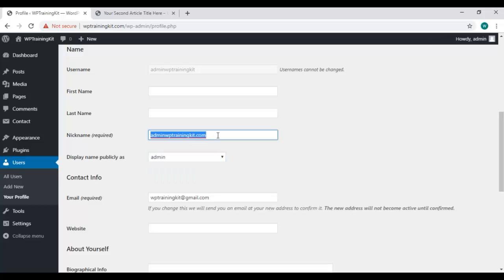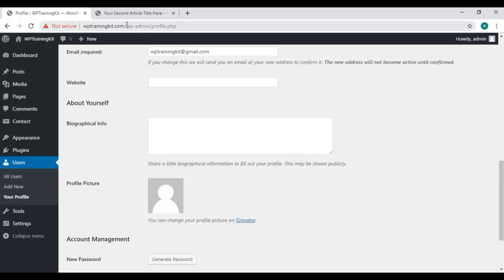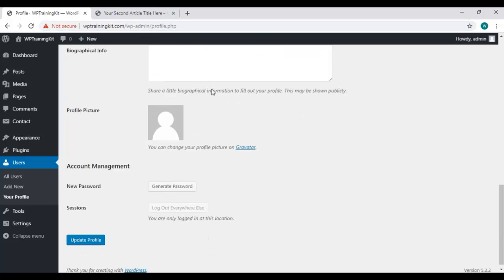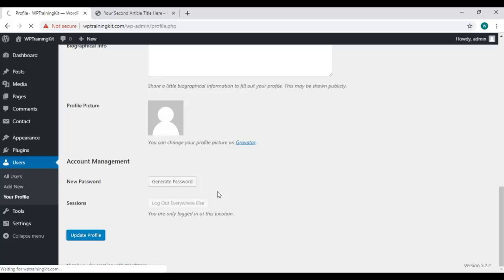Now your email ID. It is also mandatory and already filled. Next is your website. Insert your site URL from the search bar. Then you can add some biographical info and your profile picture. After setting everything, click on this Update Profile button.